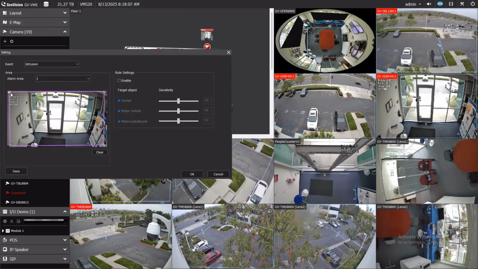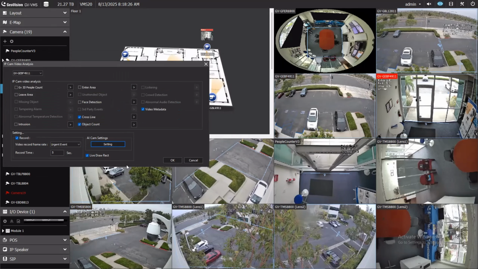So for example, if you wanted to make an intrusion zone, you can go ahead and draw your box in there. You can enable that. And then you can say, okay, I want this to recognize based on human and motor vehicle activity. You can even dial up your sensitivity and all those kinds of things. And then of course you'd hit save and then okay. And it's going to save that setting and allow you to go ahead and implement that setting.